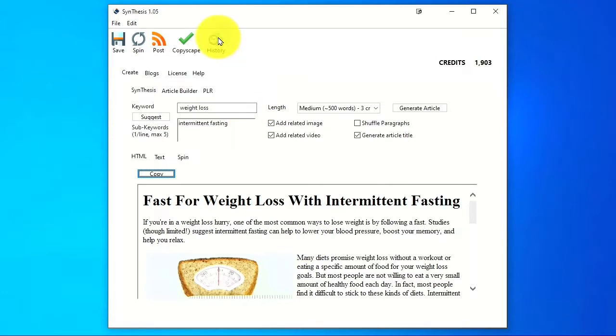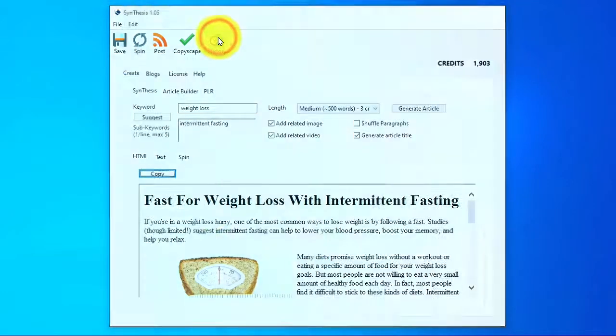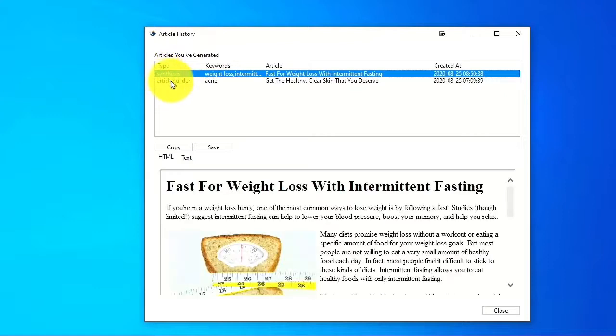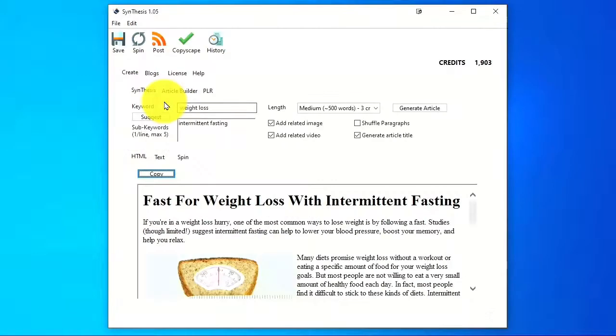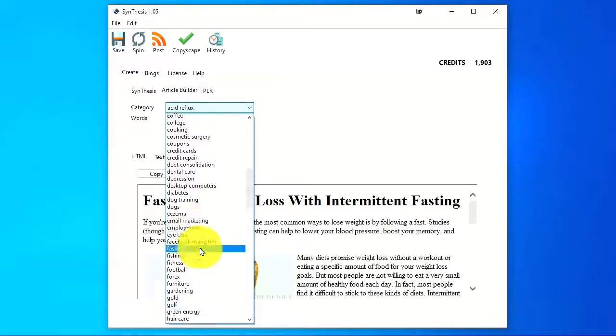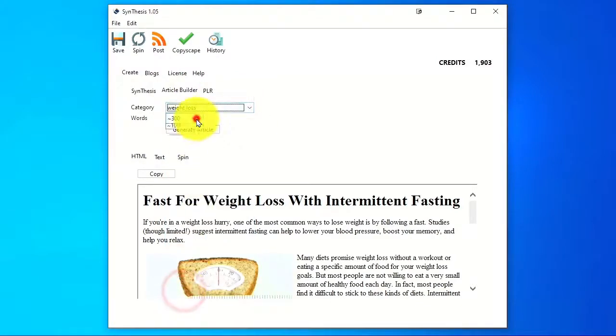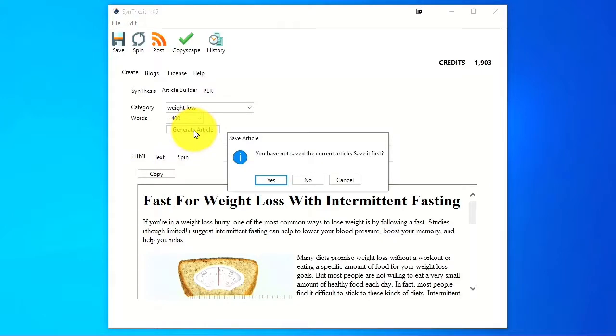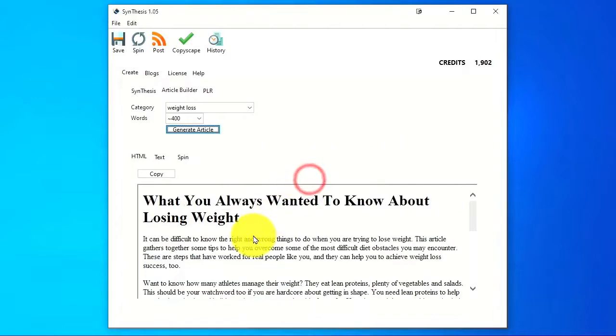My history will reflect to show this article has been created, and you can see this is the article I've just made, this is one I made previously, and we can create a new article as many times as we wish. Now Article Builder works in a similar way. You choose the category that you want, so if we go back to weight loss, then the approximate number of words, let's go for 400, and then click Generate Article. Now if you haven't saved your article, you will be reminded to do so. I don't need to save this, so here's another example, and this is from Article Builder.